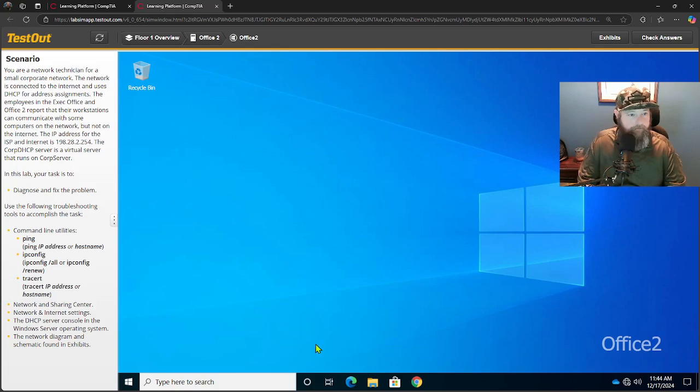Okay. It says right out of the gate, diagnose and fix the problem. Use the following troubleshooting tools to accomplish the task. We want to use ping, IP config, and TestOut, and Network Sharing Center. Okay, so we got a little bit of everything. We are in Office 2, and Office 2 is one of the suspects. So let's go ahead and open up our window here, right click and go to PowerShell.